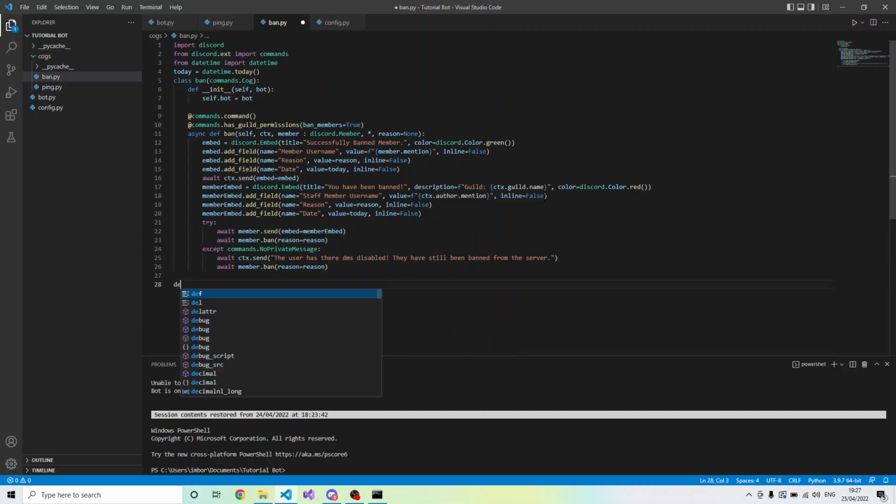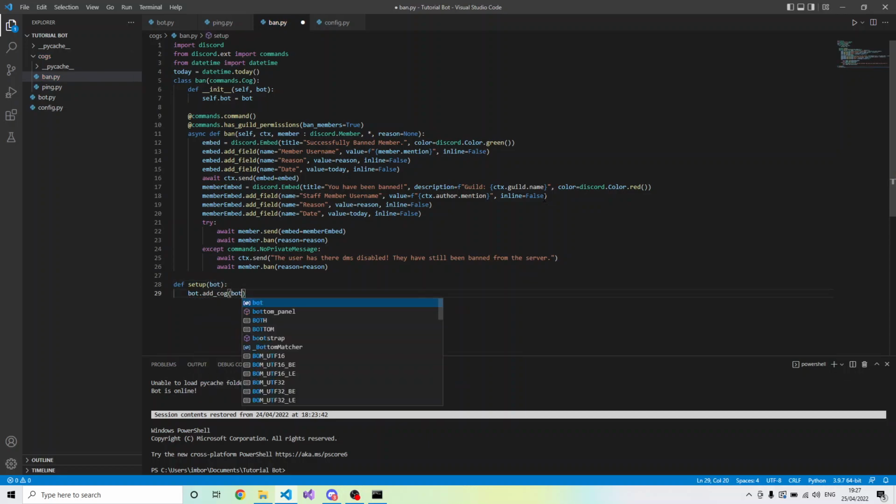And here we're going to do our setup function for the cog. So setup bot, bot.add_cog, Ban bot.